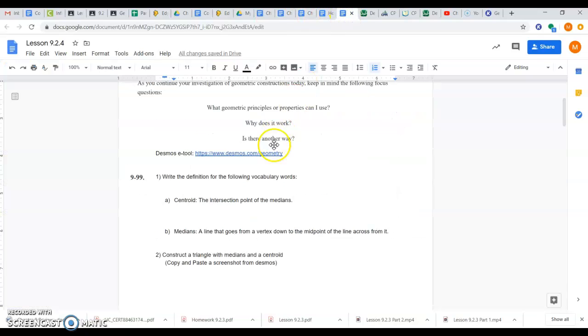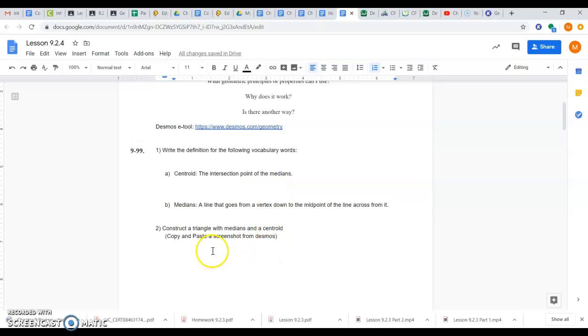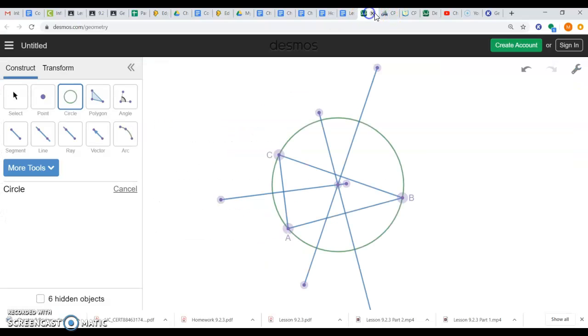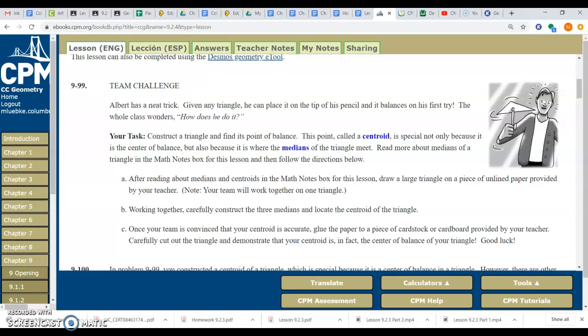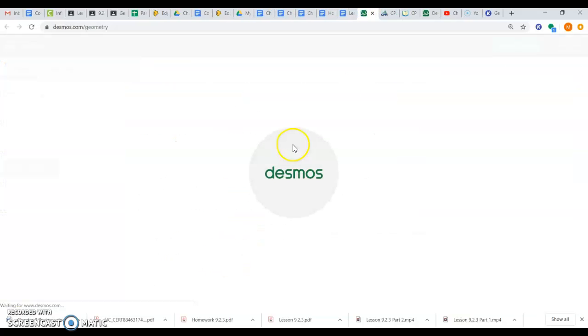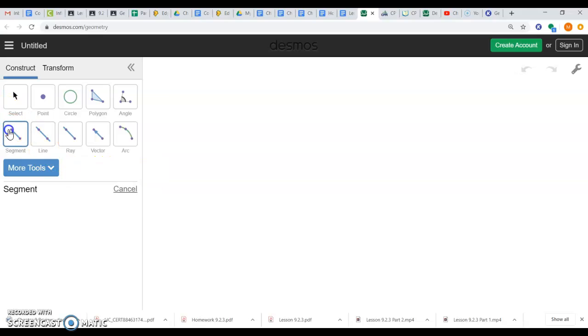Okay, back to the lesson. So we have our two definitions. We need to now construct a triangle that has medians and a centroid. And so what I'm going to do is open up my new one, that one's old. I'm going to construct any kind of triangle because this should work with any kind of triangle. So I have a triangle here.